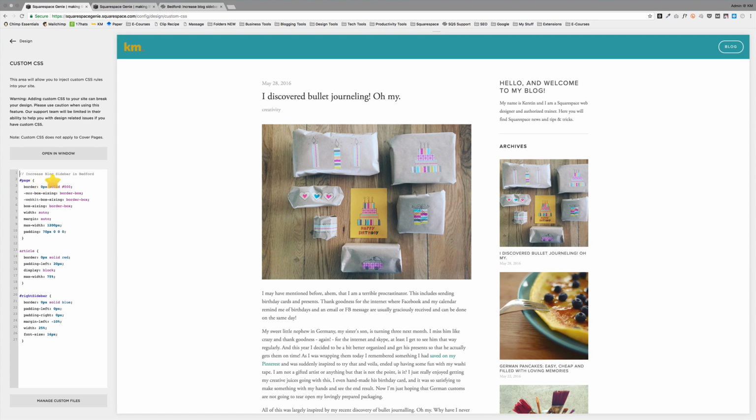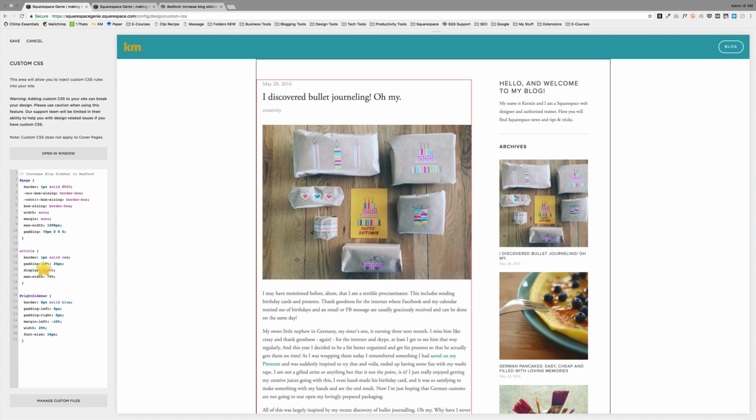I basically targeted three containers on this page to achieve this effect. Now, here is a little tip that I always find very useful when I am using custom CSS. I put borders around the target areas. So let me just add the border here, and I give them different colors. So we're targeting three containers on this page here. So one is the actual page container, then here is the blog post, which in Bedford is called article, and then here is the right sidebar.